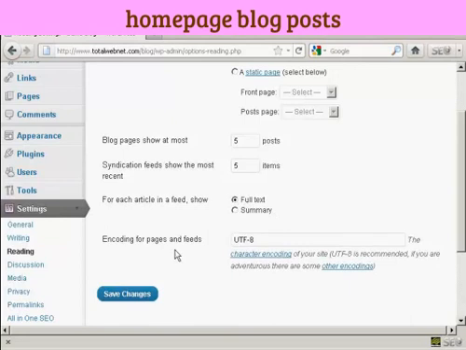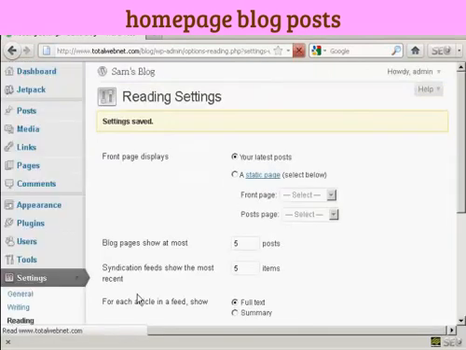Encoding for the pages and feeds, personally I would leave this at UTF-8, as that's pretty much the standard. And then click on Save Changes. So there we go, the settings are saved, and now it'll only show 5 posts at a time on the home page.